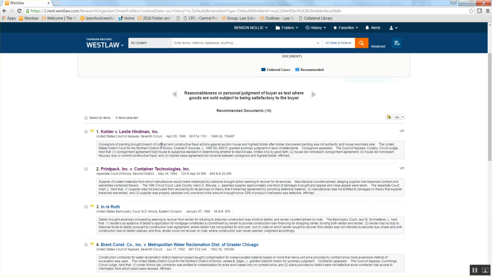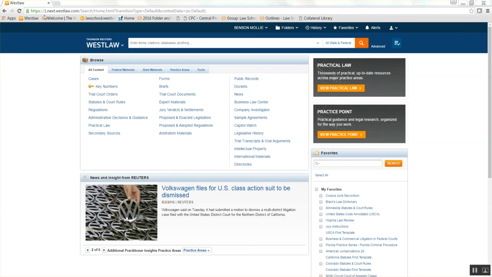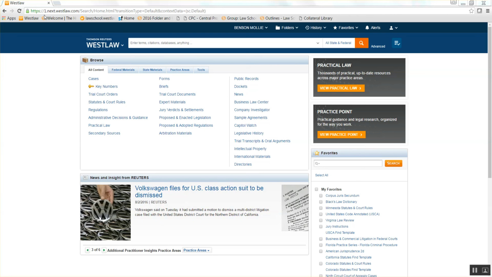Save to Folders allows you to save a case in a customized folder directly within the Westlaw platform. A document saved in a folder will remain in that folder indefinitely. The research we just conducted was based on already having a case, the Foreman case. However, there may be times when you do not have anything to start from.